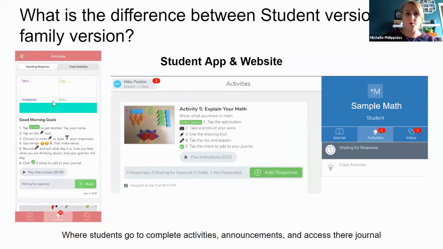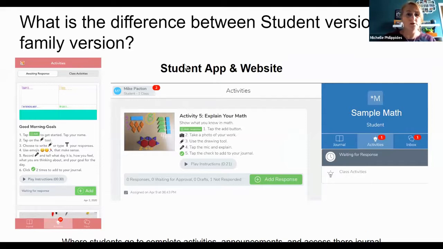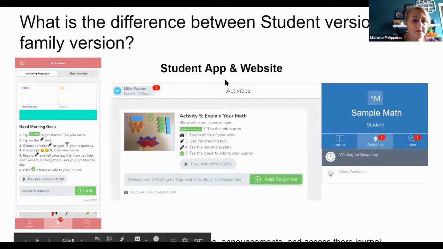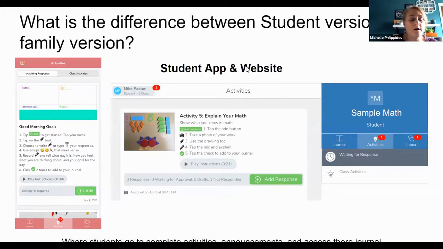We do want to focus mostly though on the student version, because that is the version that your child will be using at home to complete their activities and do school as a remote learner. So the student app, a little snapshot of what it's like if you're using a phone or a tablet, and then also the web-based version there on the right. You can see what that looks like.